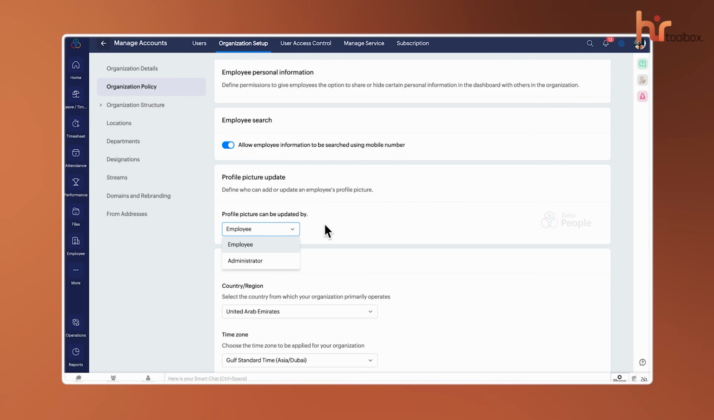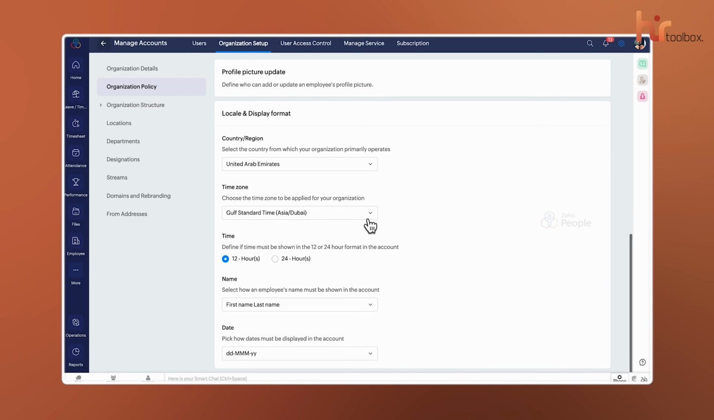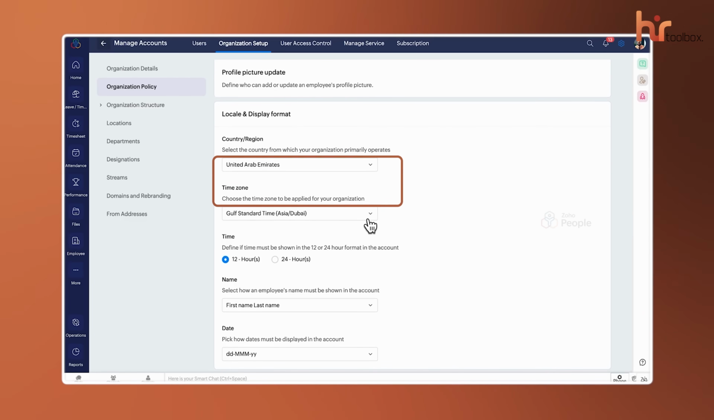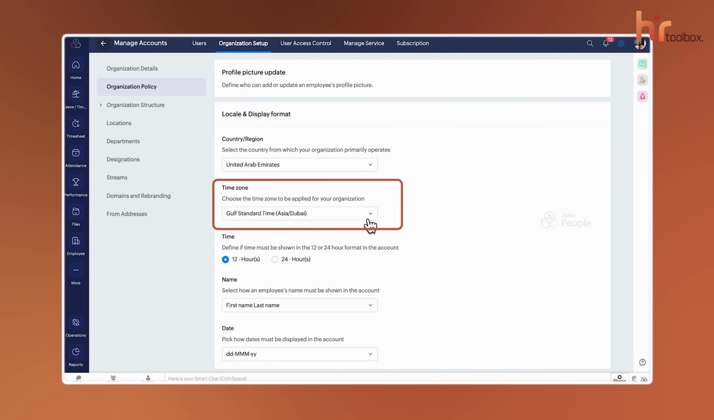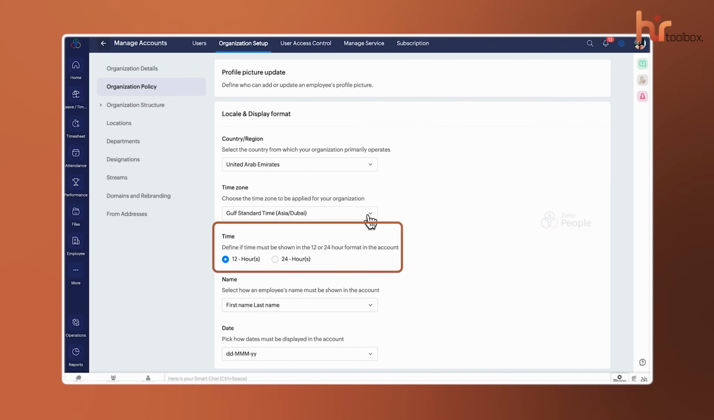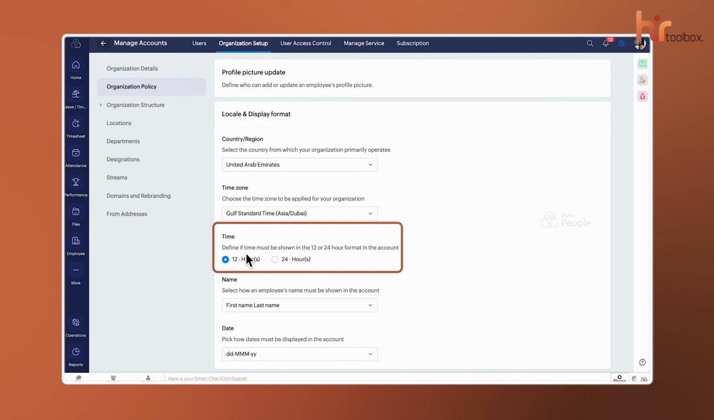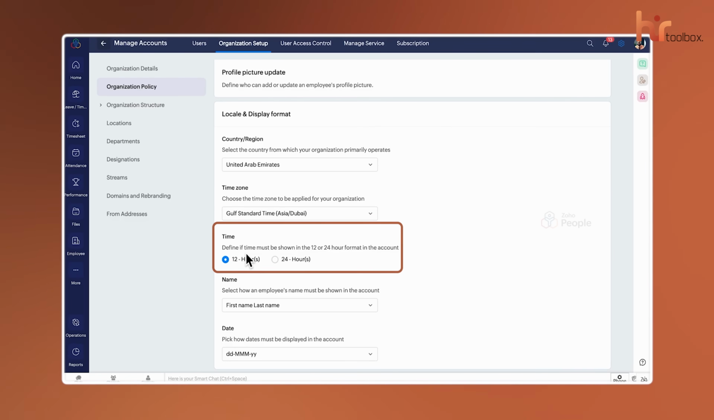Furthermore, we need to ground our organization in time and place, which is why we look at location and display formats. Every organization has a home base, so we select the primary country and time zone where we operate. Even if our team is spread out across different lands, the base location needs to be set here. Once that's settled, we choose our time format. We can go with the 12-hour clock or the 24-hour military style. This is quite important because it changes how everyone sees their check-in and check-out times in the attendance records. We want it to be a format that everyone understands clearly without any confusion.